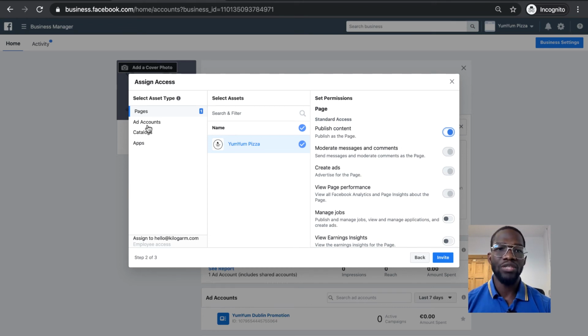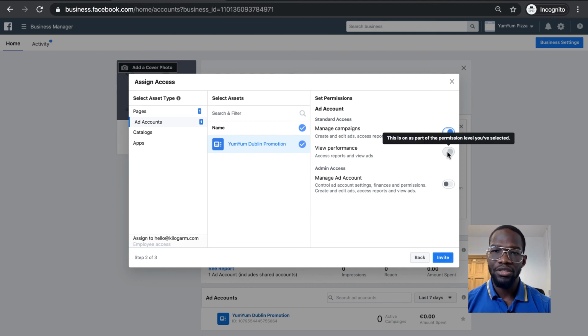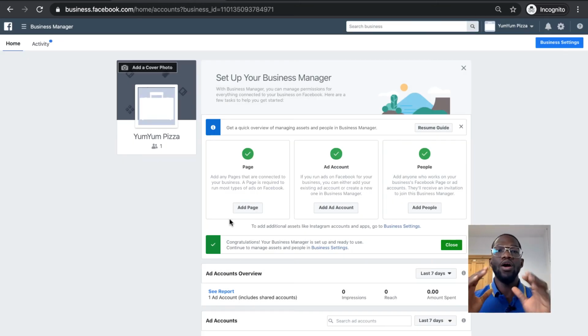And then you can go into the ad account step as well. Give them access to promote your page if you want them to be able to promote your page for you, manage campaign and view performances. And if you want them to manage the ad account as well, you can give them the access as an employee. So I'm just going to select that. I'm going to click on invite and invite them to the business. So my invitation has been sent to them, and it's just telling me what I've done here. I've given them access to 2 accounts. Done. Now that's the first step on creating the account.